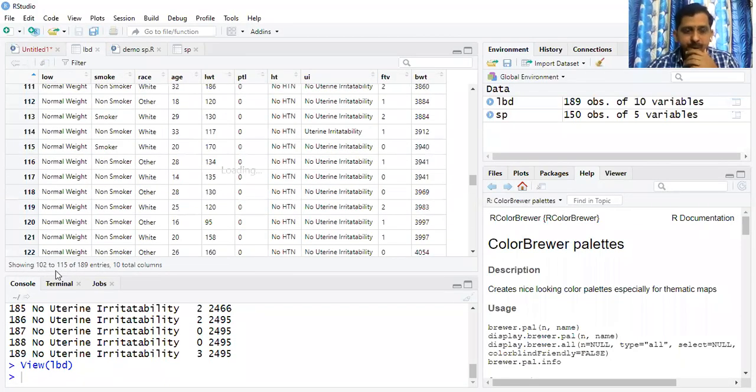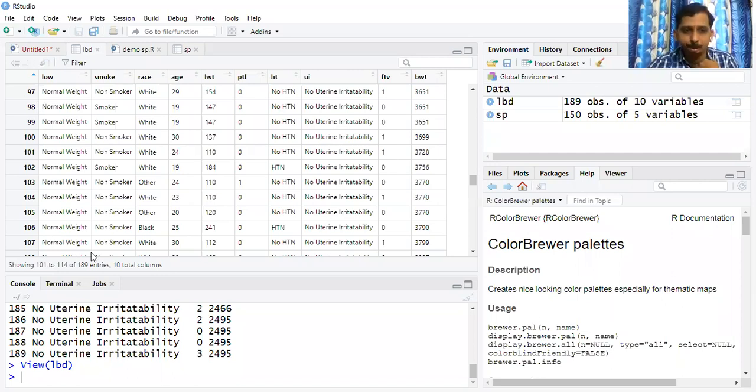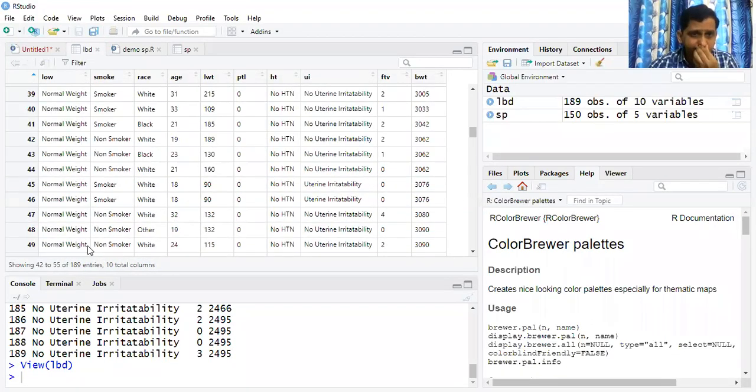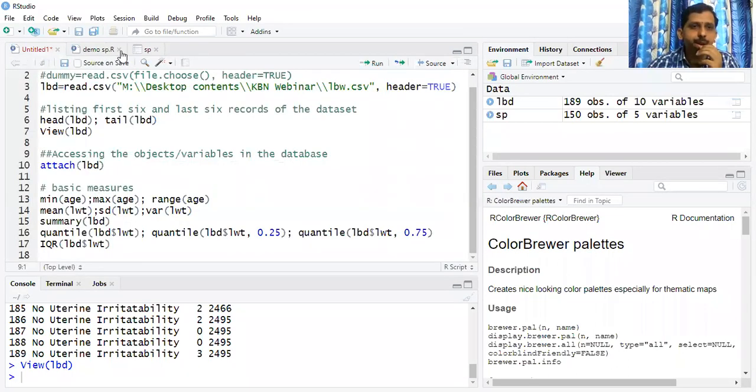Okay, now we have to see one more thing. Whatever is displayed will show here, showing 112 to 114 of 189 entries of 10 total columns. If I change that, that will get changed, so where you are currently positioned, that also will come to know. Okay, fine. We'll close this, and we'll close this also, and we'll close this also.